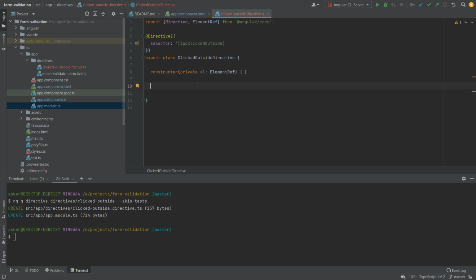And now we need to emit the event and inform our subscribers that a click happened outside of our target element. So let's prepare for that, and what we will do is use Output here, and let's call this clickedOutside. And this will be a new EventEmitter. Both Output and EventEmitter come from Angular core.